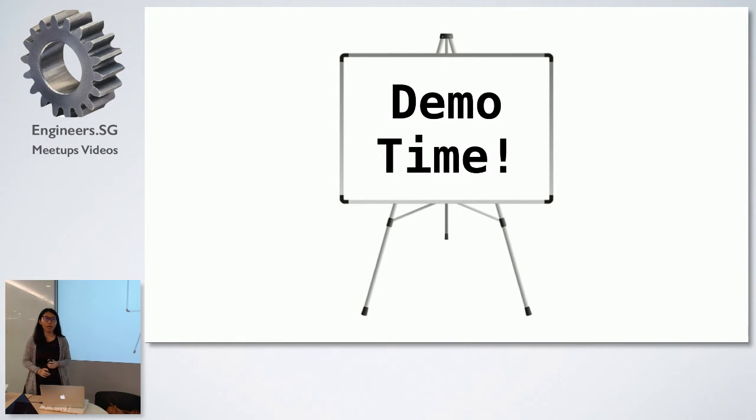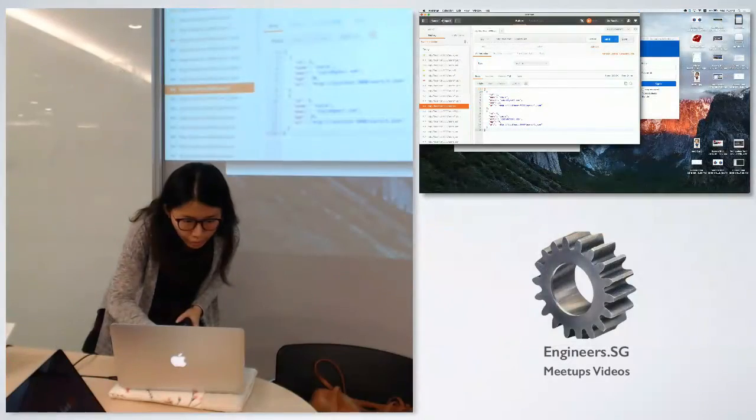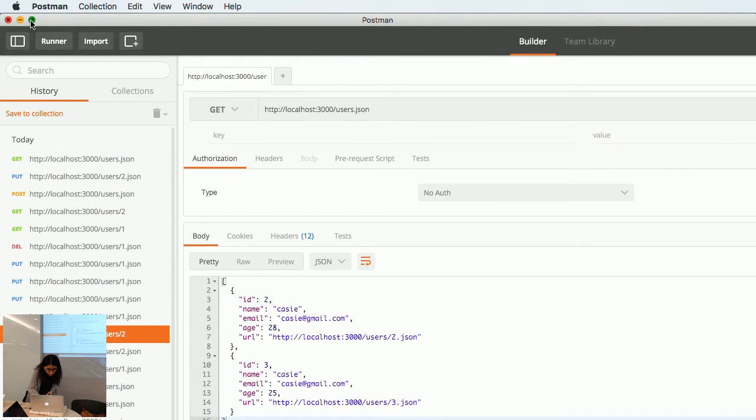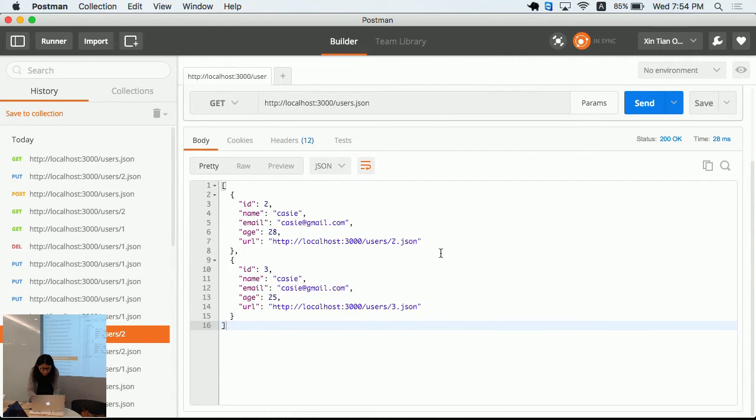Okay, so I'm going to demo some part of the thing that I mentioned just now using Postman. Postman is an application that you can use to test your apps, test your API. This is just a simple database that I created just now in the evening. So let's see. If you remember, one of the actions, get, is to retrieve the list of users. So these are the users saved in the database. You can see the result written right below.